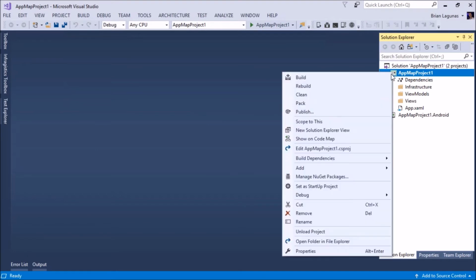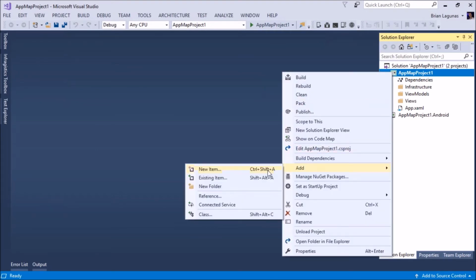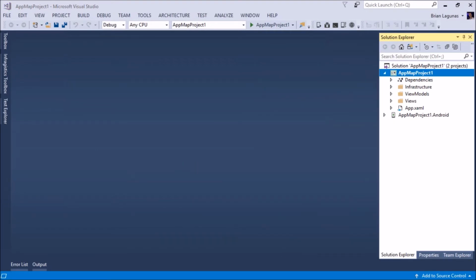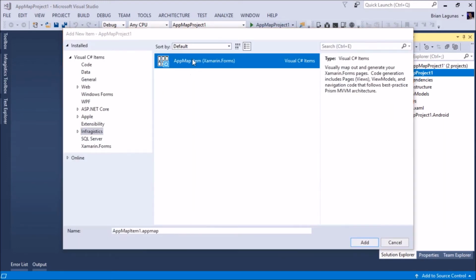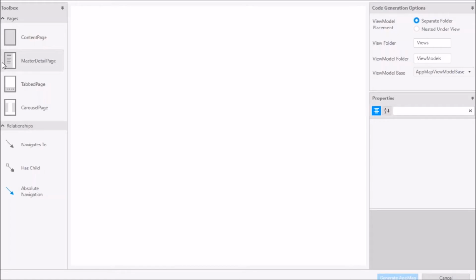If I wanted to, I could even do it to an existing project. I can say, hey, add new item. I'll go to the Infragistics app map. We're going to get a dialog. Let's add a content page this time.